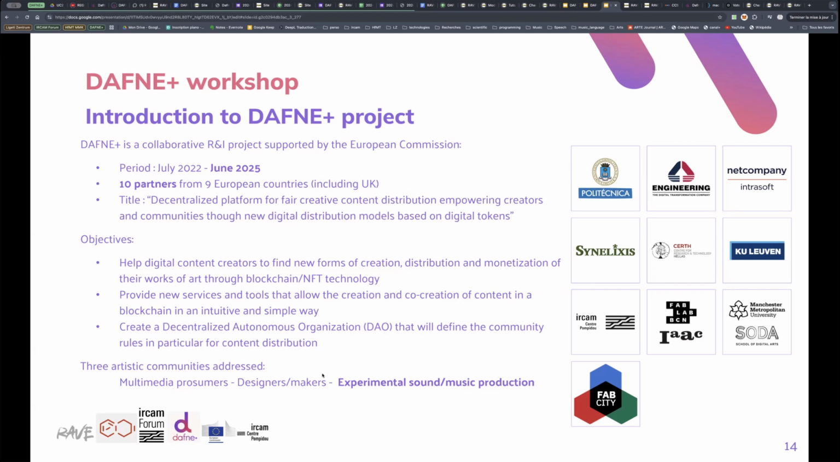So among the partners, there are several communities like designers, makers, architects, multimedia prosumers, and us as IRCAM Forum, we are responsible for the experimental sound and music production. So interestingly, on this platform, you will find 3D design and other kinds of models, not just RAVE and AI models.